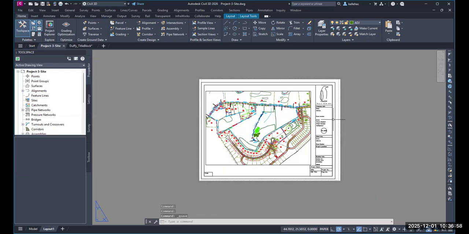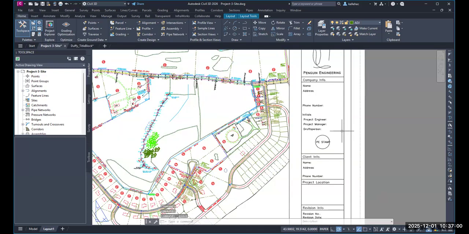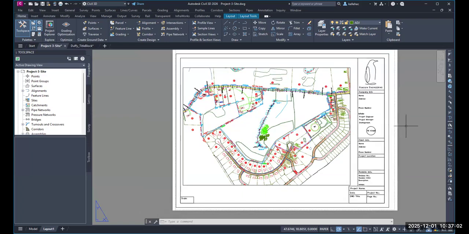All right, I'm saving again. You see how much I'm saving. Make sure you are saving. All right, this is starting to look really good. You're going to add all of the information that you want. And the last thing you're probably going to want to add is a legend.